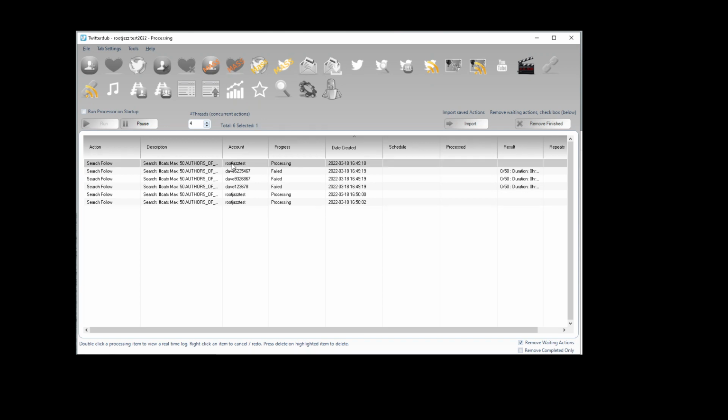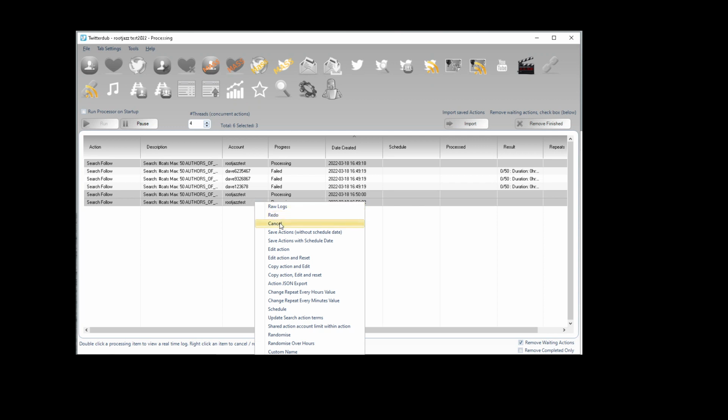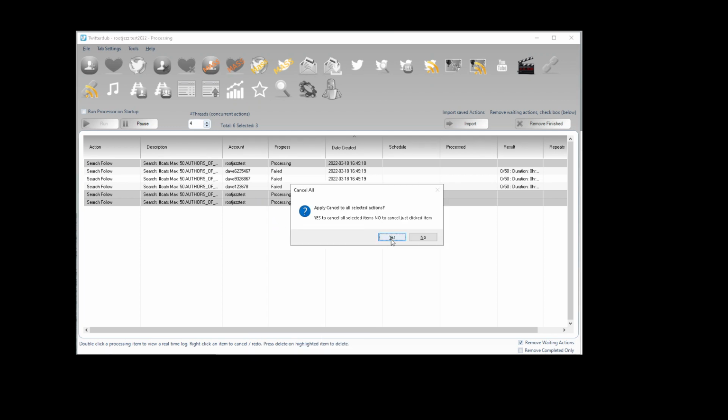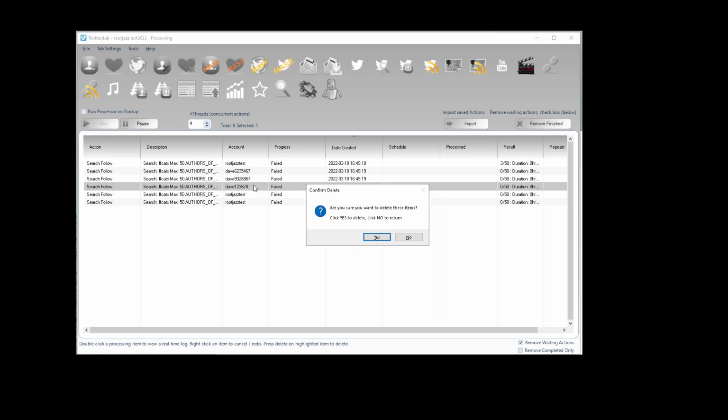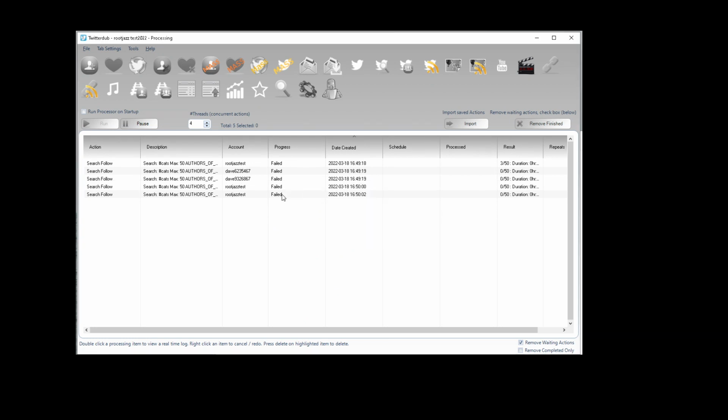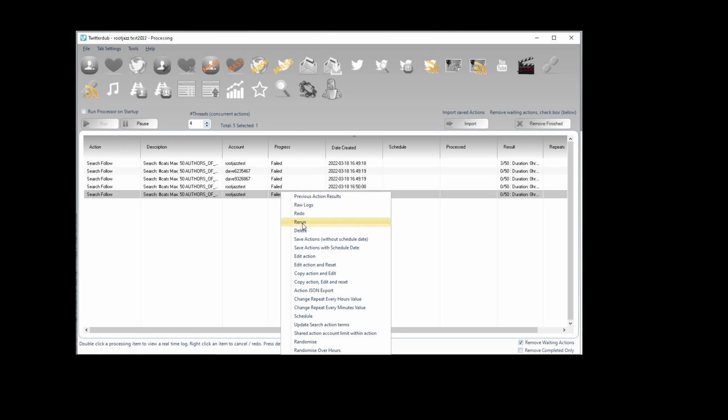Just going to cancel those. And that's it really. There is a right click menu. You can see the raw logs of the action, rerun an action, delete. Another way to delete an action is to highlight it and press the delete key on your keyboard, but some people like to use the right click, so they can.